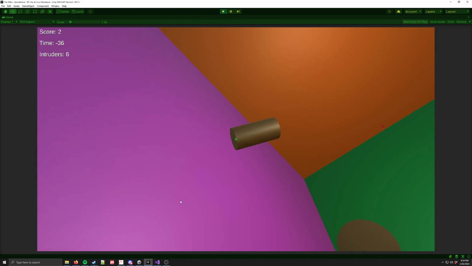But so far, things are looking good. We're pretty rapidly closing in on the end of it.